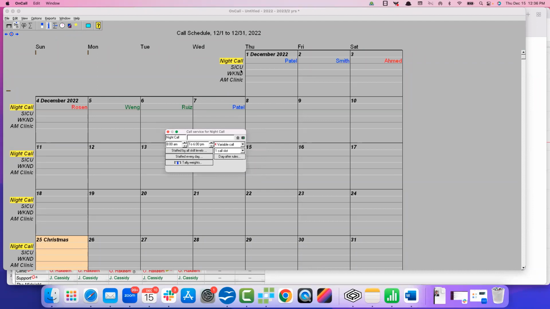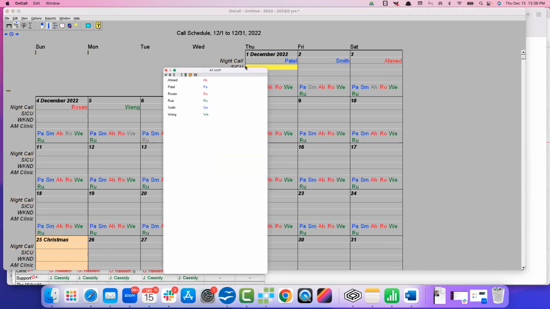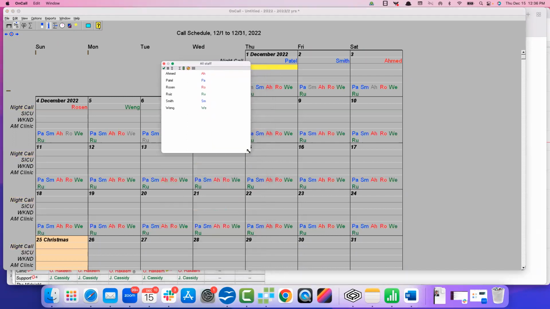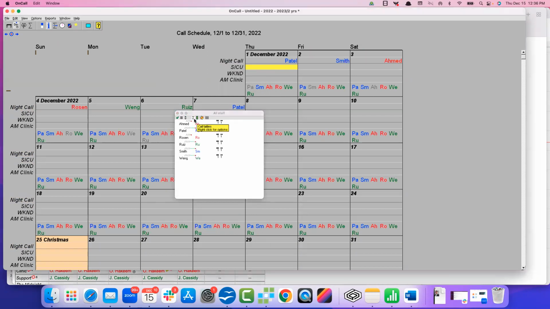I click. If I click on a service, it tells me everything about that service. If I click on the spot where a name belongs, I get a list of names. This list of names is pretty basic. There are some tiny little icons that I can use to toggle on a running count of how many times people have done stuff this month and this year. I get a busy bar if I want. I have hashtags for the number of weekends they've worked.